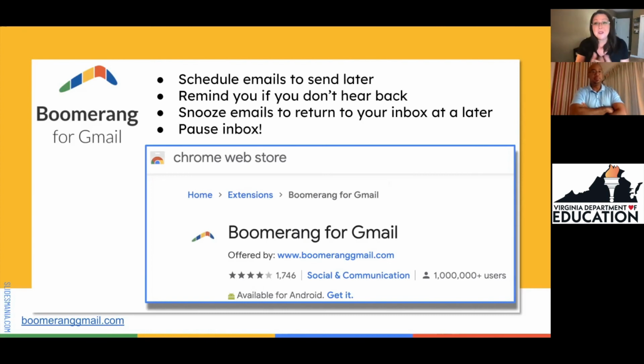But the most important feature, pretty much the only one I'm using Boomerang for right now, is pausing of my inbox. So every day, at the end of the day, I pause my email so that no other emails appear in my inbox. This is really helpful for me because I oftentimes might accidentally check my email or I may have it on my phone, but because my inbox is paused, I will not see those emails coming in.